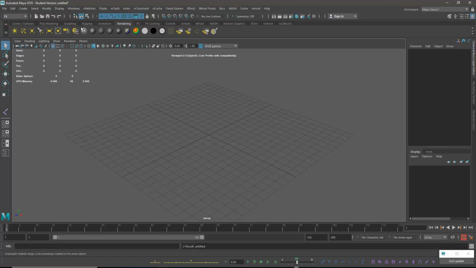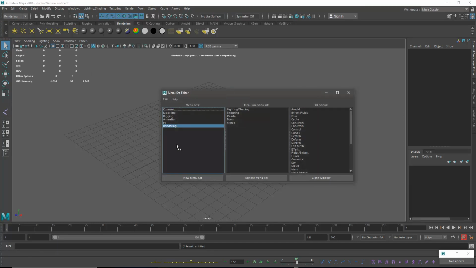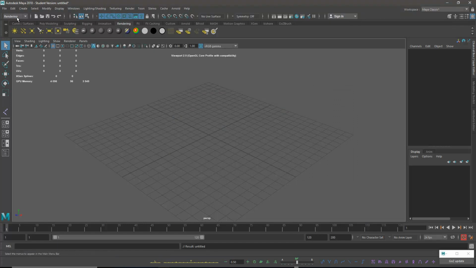This way there is an effects related menu and a rendering related menu. Like that, you can also customize. You can also create new sets. So a lot of things. That's great. And this is menu sets.